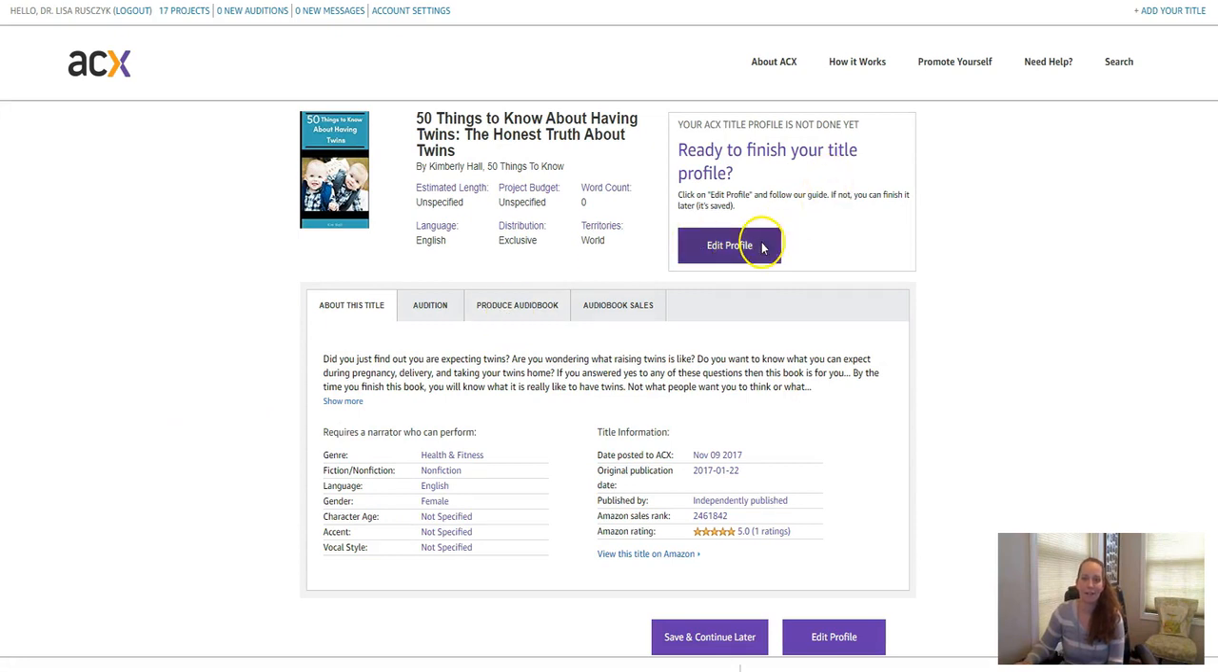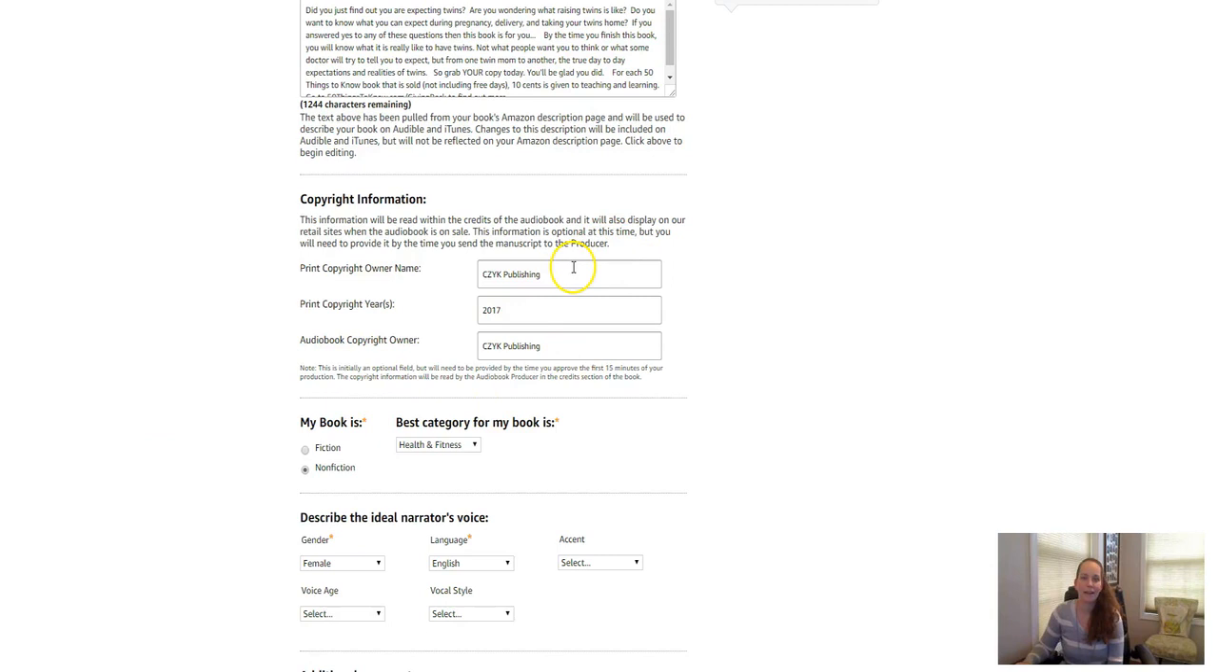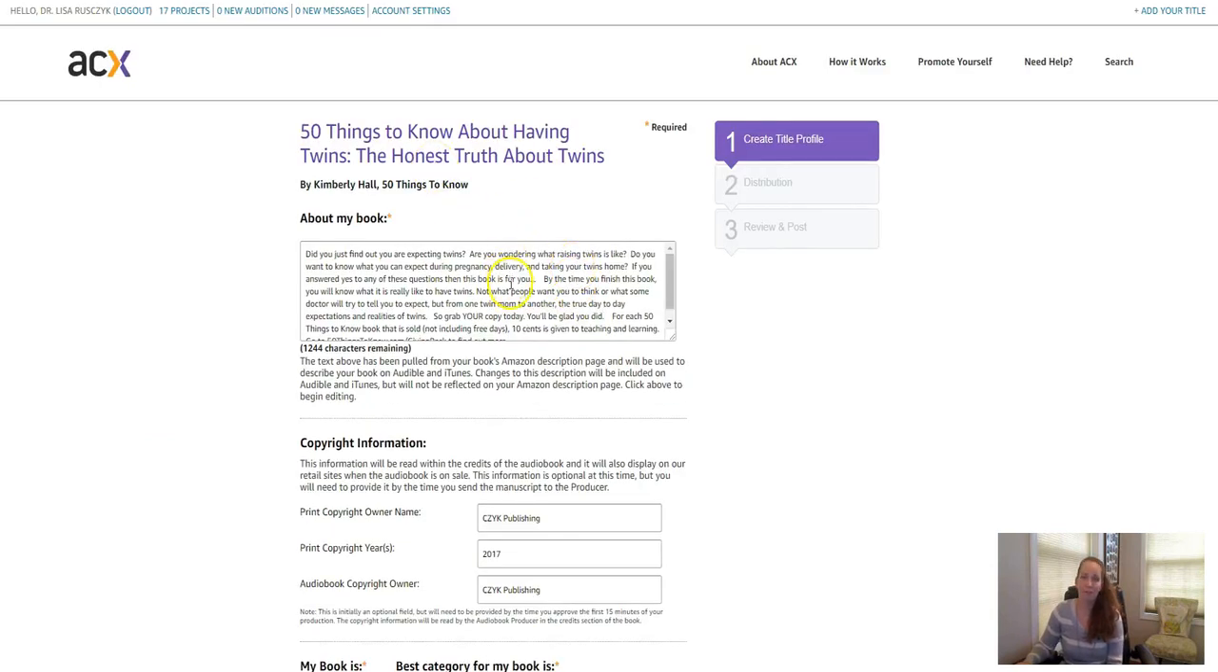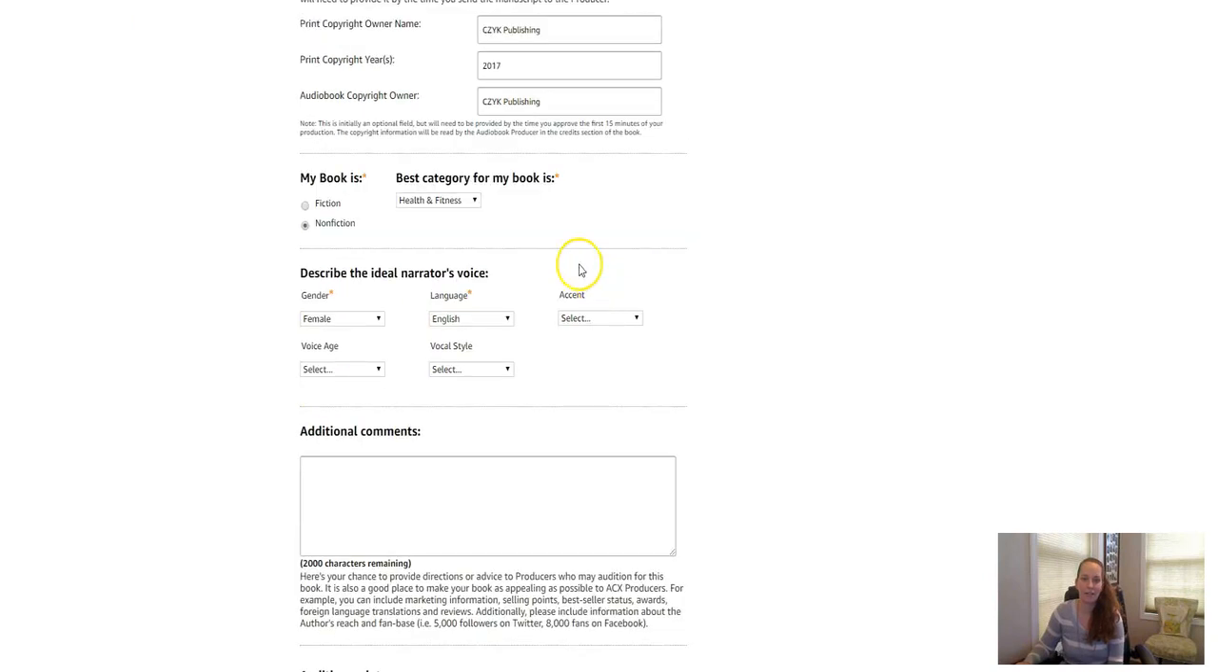So this is where, once you click on it, you will be able to go in, and obviously you'll be able to have a description of the book, copyright information, choose if it's fiction or nonfiction, and then the best category. And there's 2 things you have to choose on here. The gender, if you want female, male, or both. I normally choose both, but since it's about pregnancy, I chose female. And language is automatically selected normally.